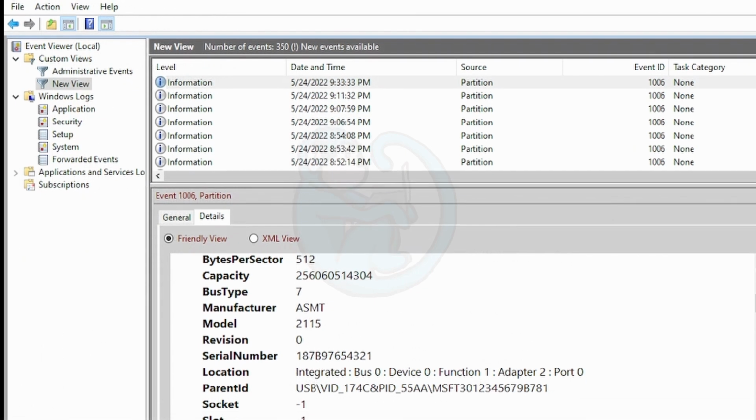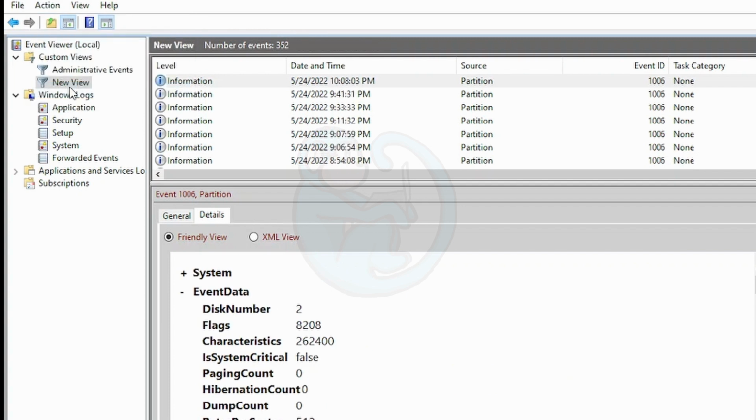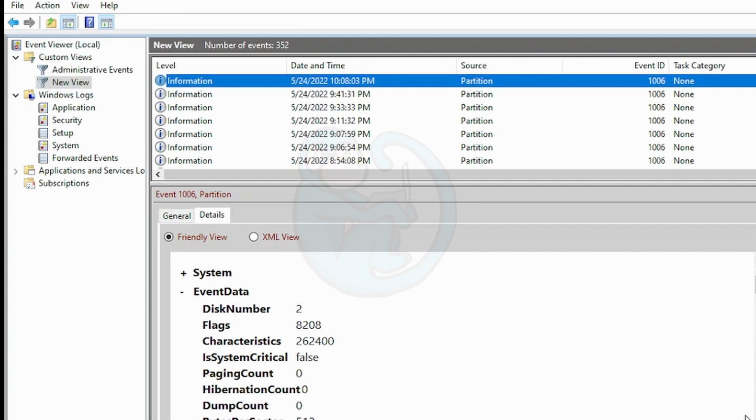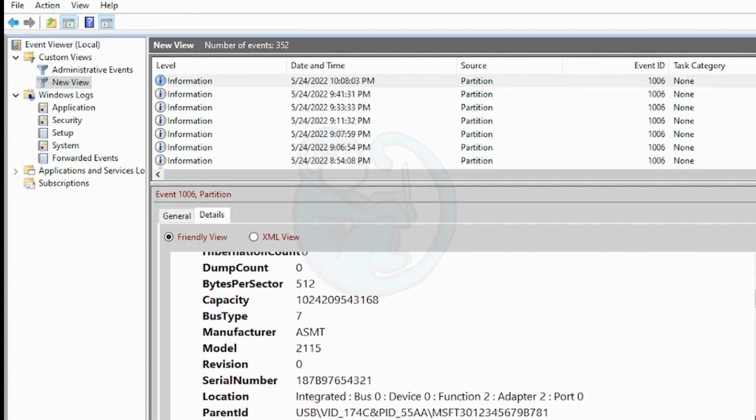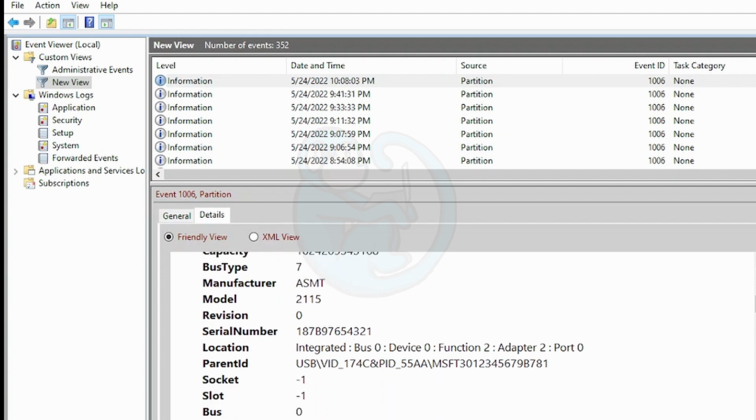Well, let's move on. Let's take a look at the diagnostics event log. And we're going to do a refresh. And once we found the right entry in the log, we see that the serial number here is reported as 187B9765431, which is different than what's in the registry.